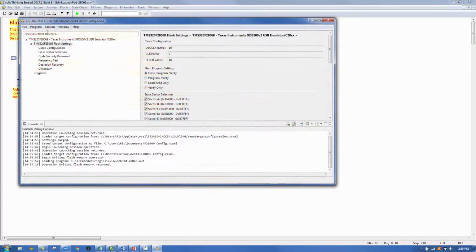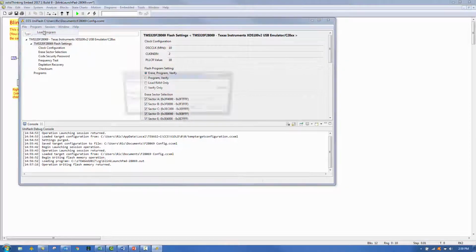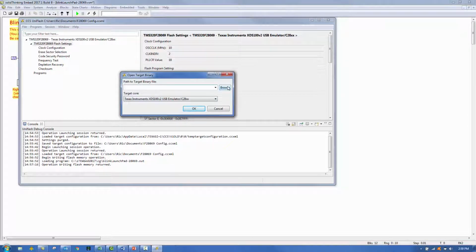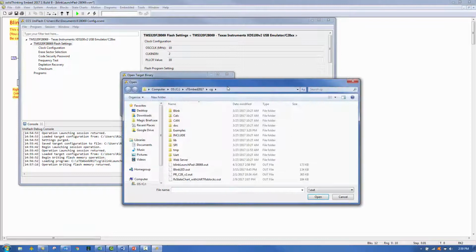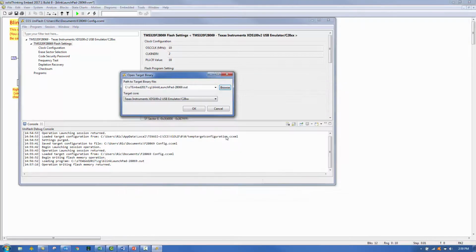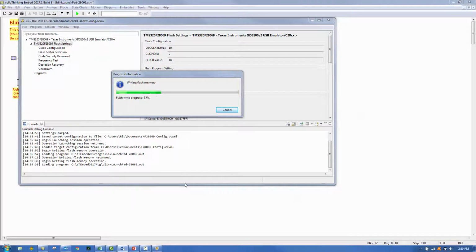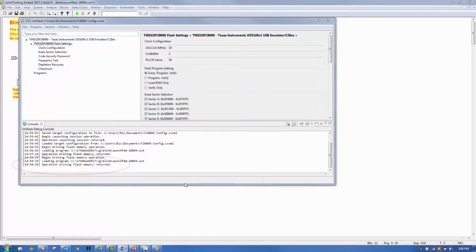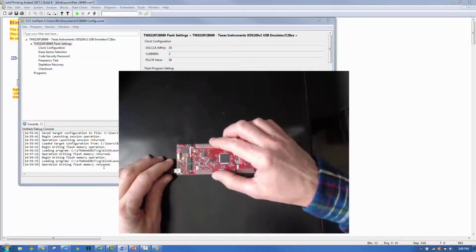With Uniflash already running, navigate to the Program drop-down menu and select Load Program. Navigate to the stembed2017/cg folder and select the new .out file you just created. Click Open and the write to flash memory will begin. Confirm the write is successful by observing the Operation Writing Flash Memory Return message in the Uniflash debug window. Power cycle the launchpad and you'll observe the LED blink frequency of 3 Hz.